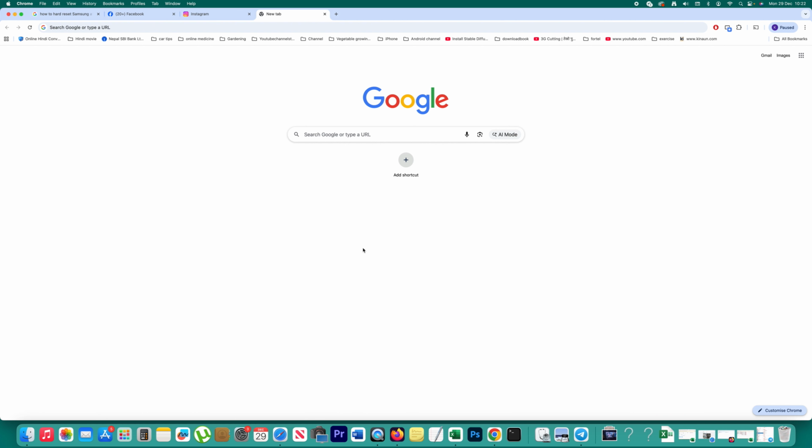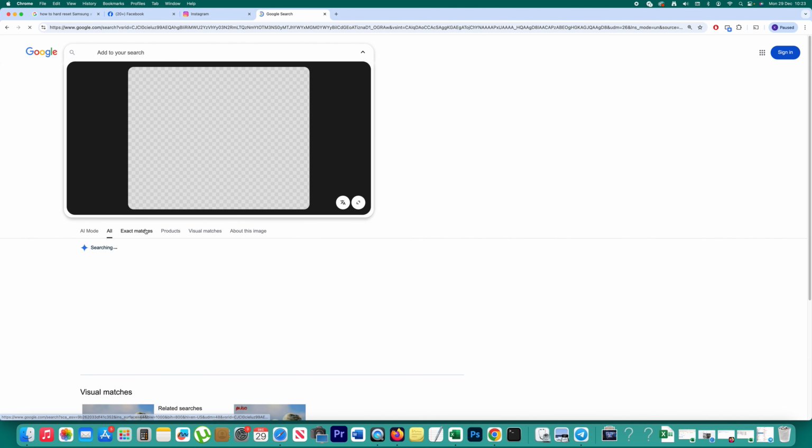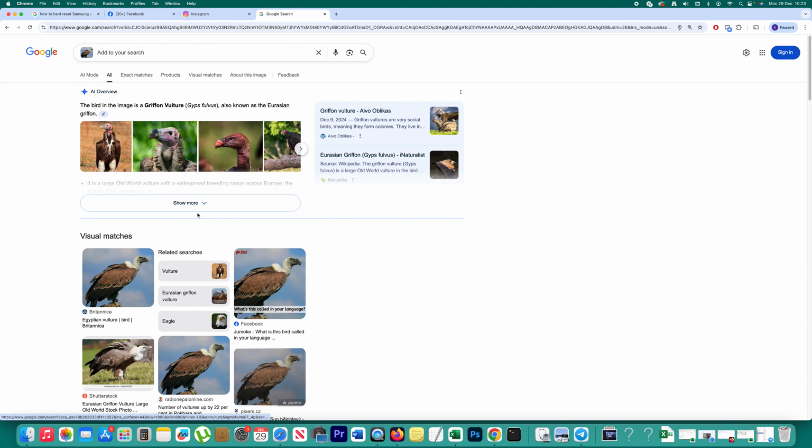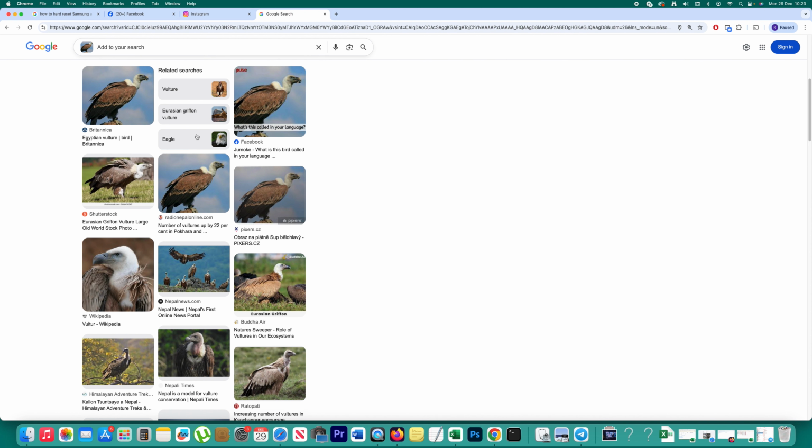To use Google Lens in your laptop, open google.com website. Now after that, you can click on this lens icon here. And suppose if you want to know anything about any image that is saved in your laptop, select this option, upload a file. Then upload the picture. And then you will see the details about the picture here.